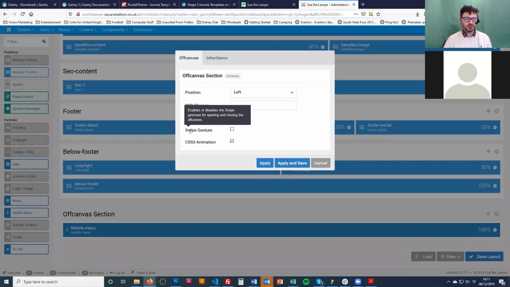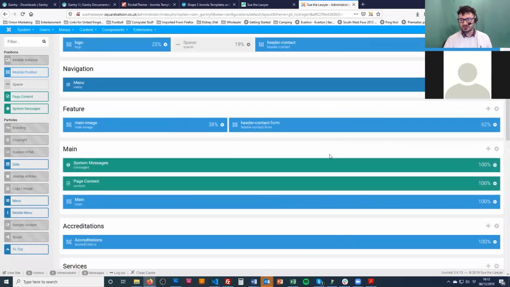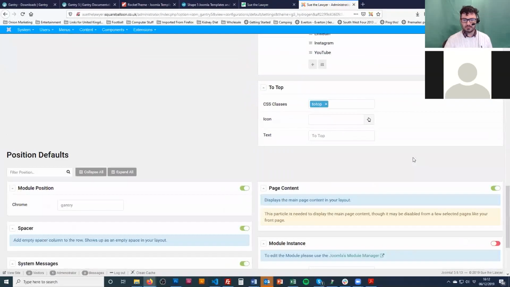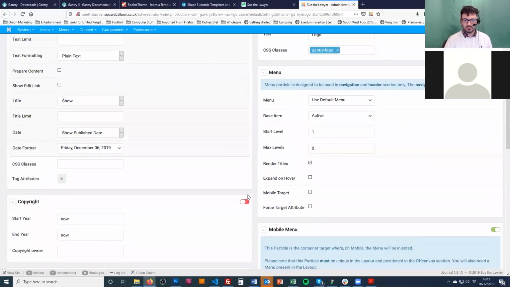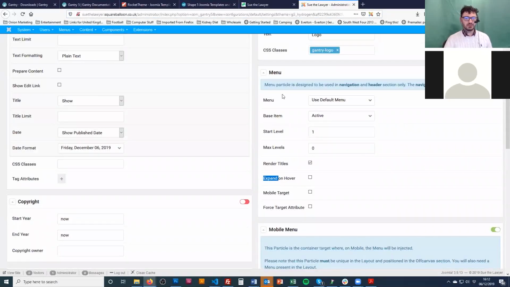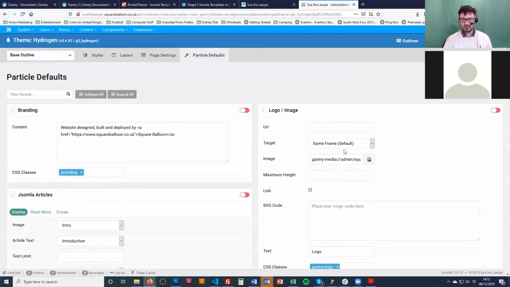We've got this swipe gesture here, which is the thing that stops the conflicts with the slideshows and stuff. CSS3 animation will stop the scroll down effect if you prefer not to have it. And just to take you back to the last one, particle defaults. It's on the menu, and it's this expand on hover. So you will see, I don't know if this hasn't got any child items on the menus, but basically instead of hovering, it means you can click, which is better for accessibility.